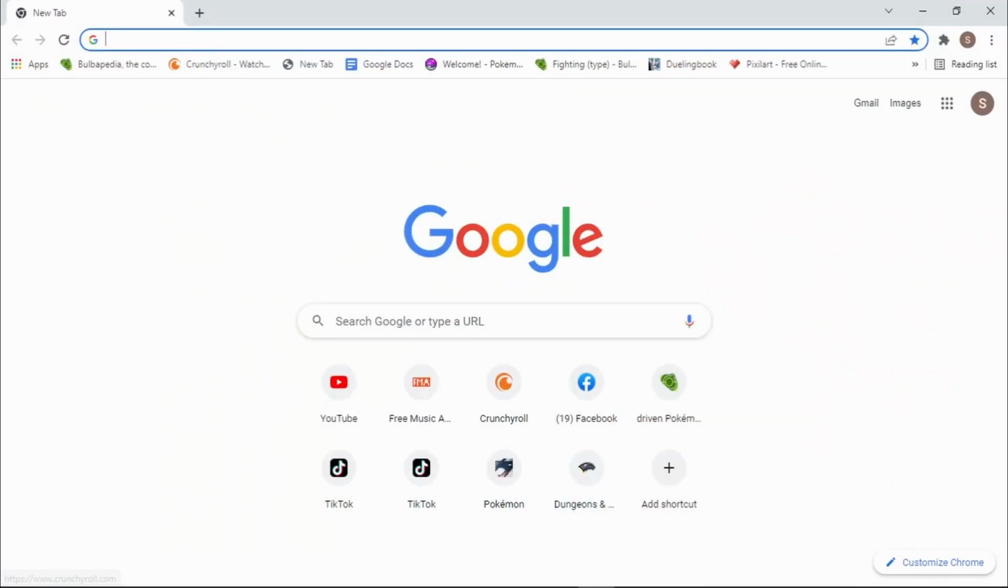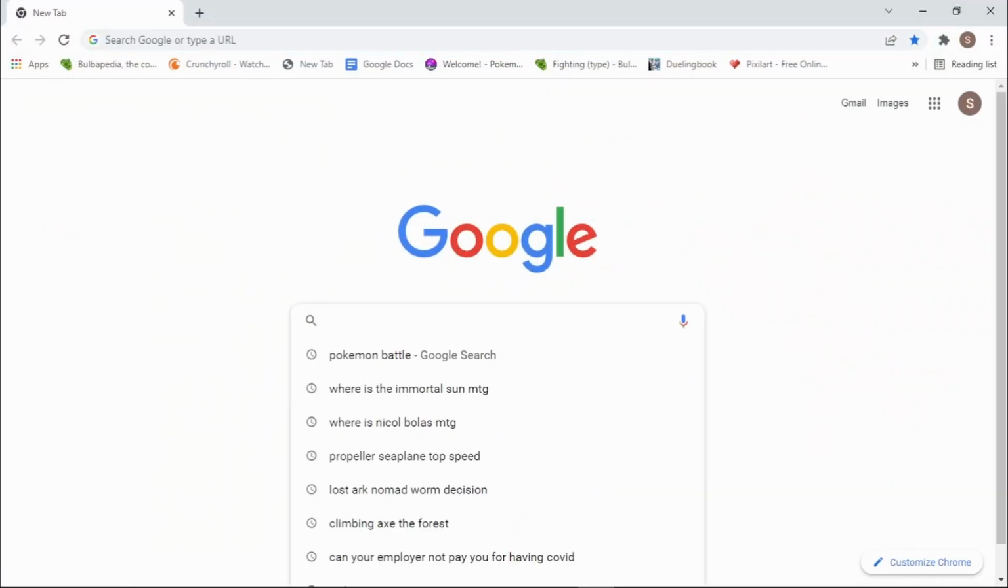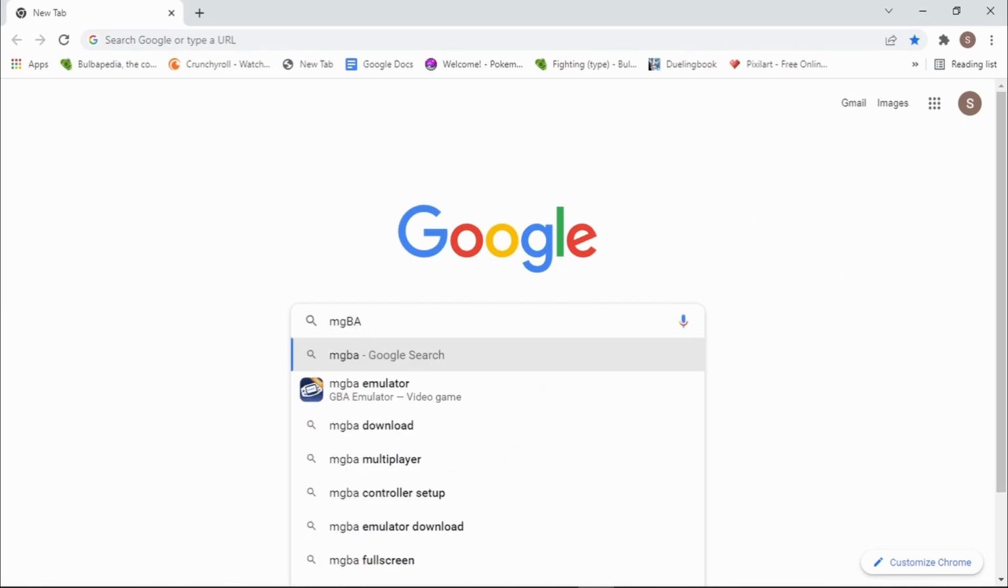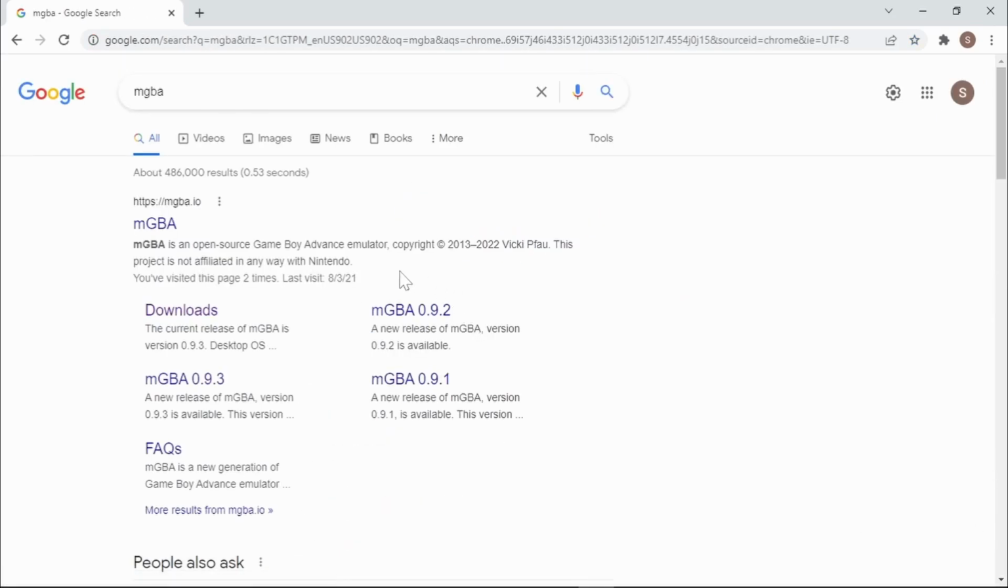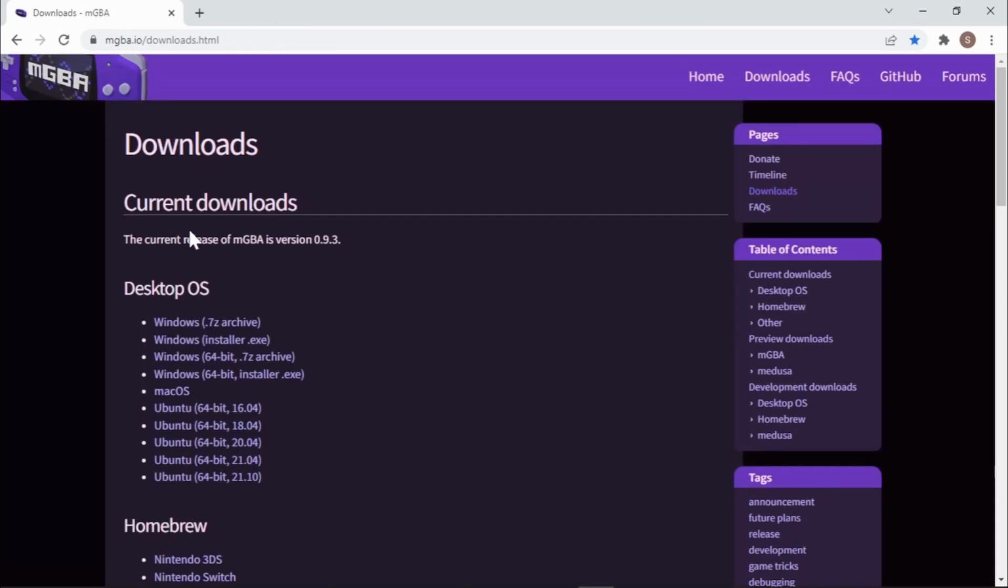Pretty much, as we always say, just Google. Google mGBA. Boom, look at it. It's literally right there, and this is what you want: mGBA.io, usually the first thing. You can hover over the downloads, or you can click on the top link, which will bring you straight to it. You're going to want the desktop versions.